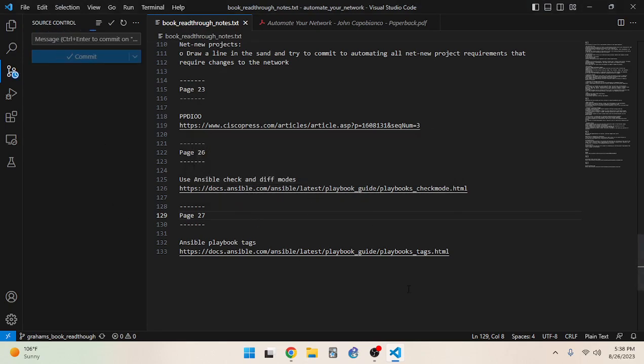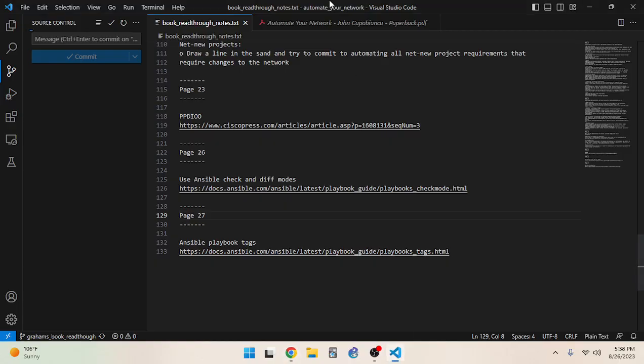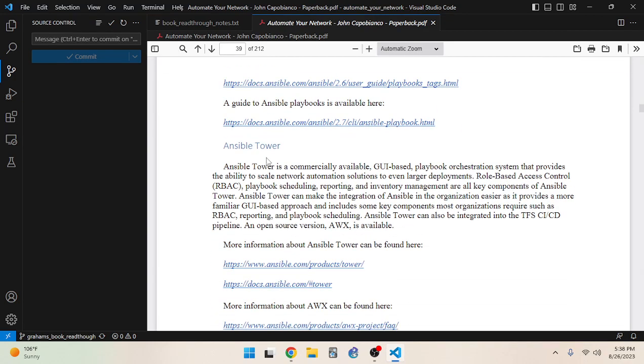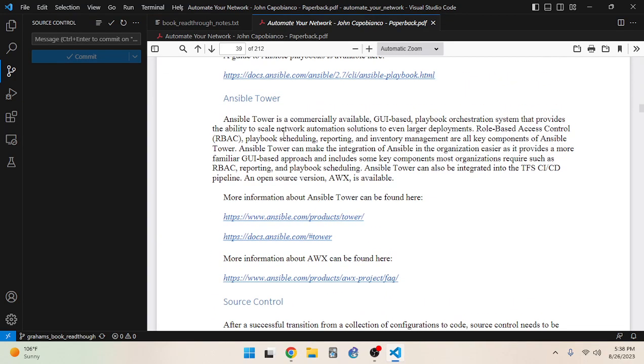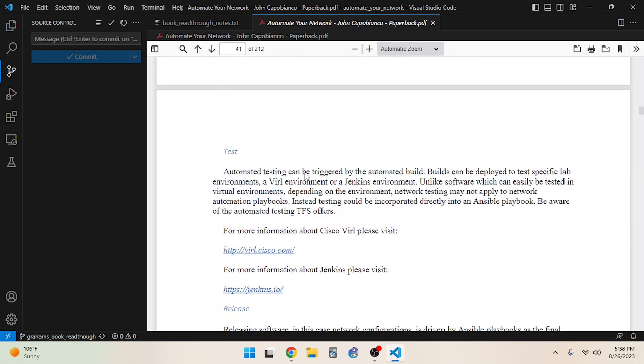And I'll probably do the don't show again next time I do that. Okay, so now we're on the Ansible Tower, which is, I think, a pretty good, clean place to stop.